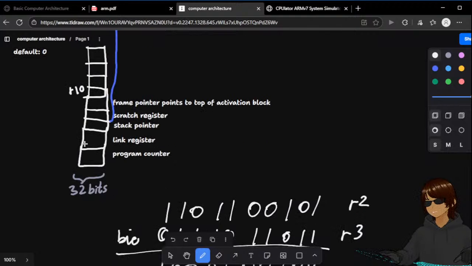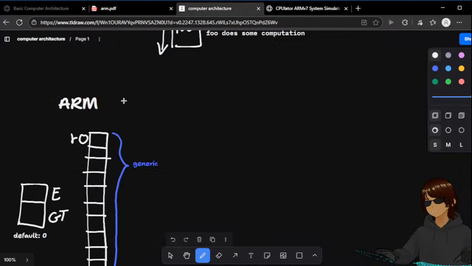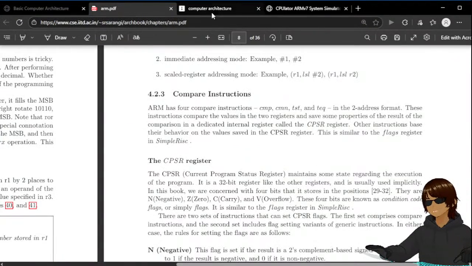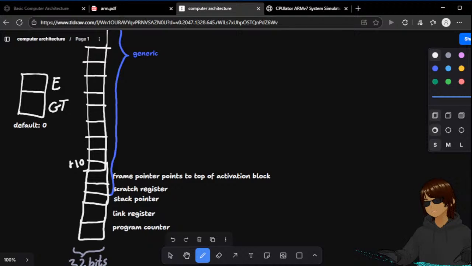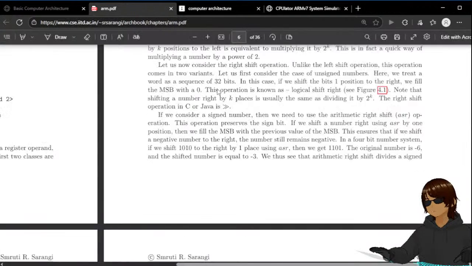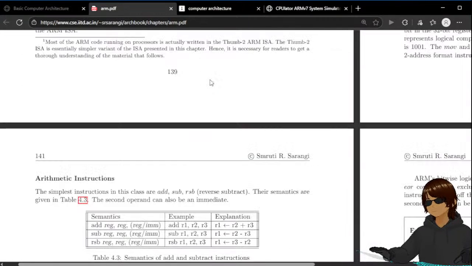So wait, we have CPSR in here, in the 15 registers, 16, right? 16 registers.